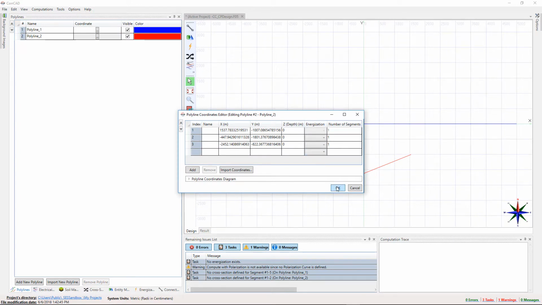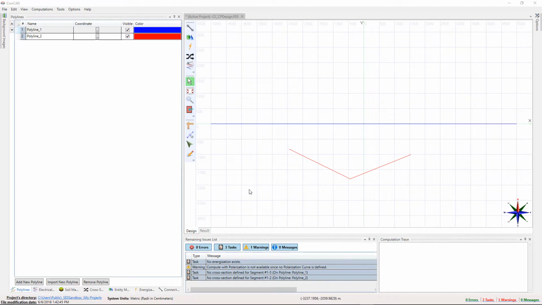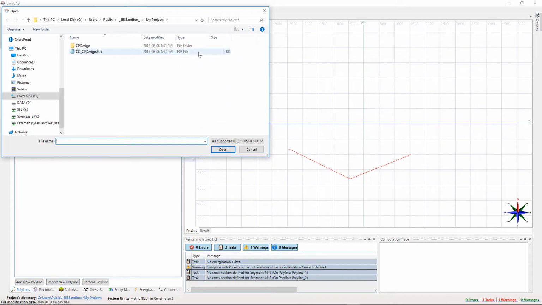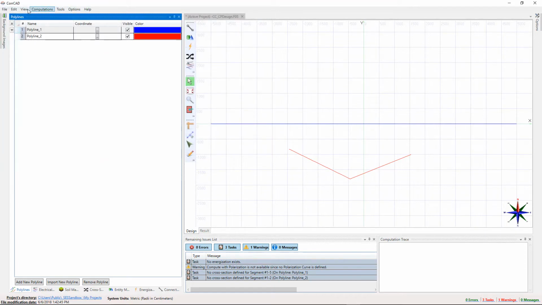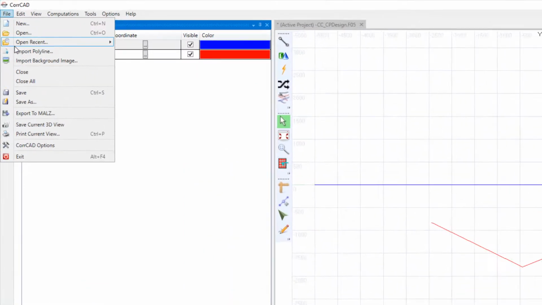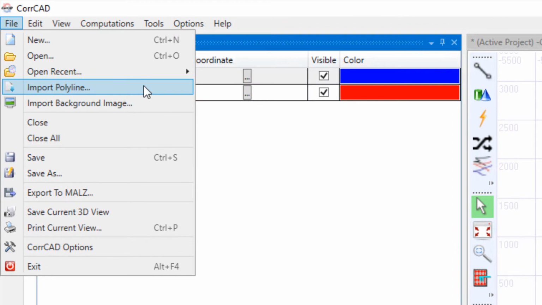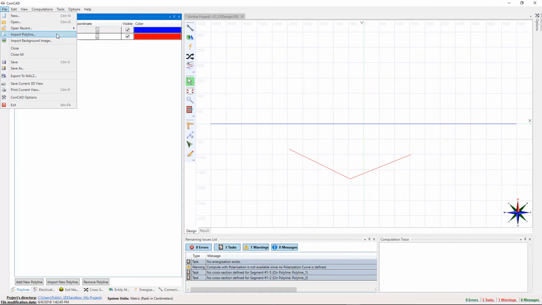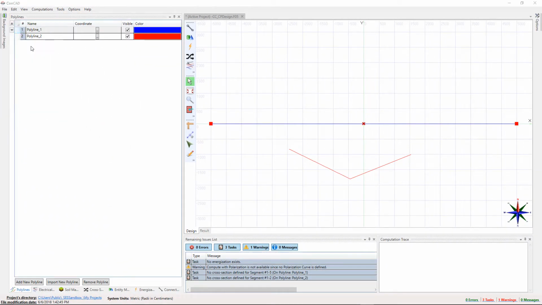There are other options to create a polyline, such as importing a mols or hyphae input file that was prepared in CorrCAD. You can also import or copy-paste from an Excel file, or import a Google Earth KML file. We will delete this polyline as it was just for demonstration.